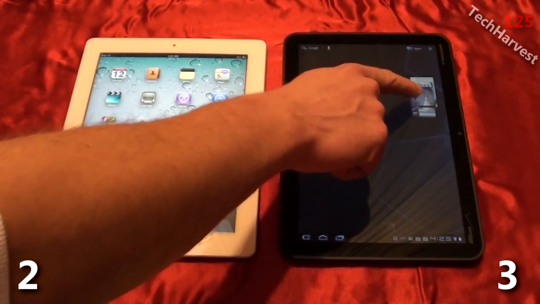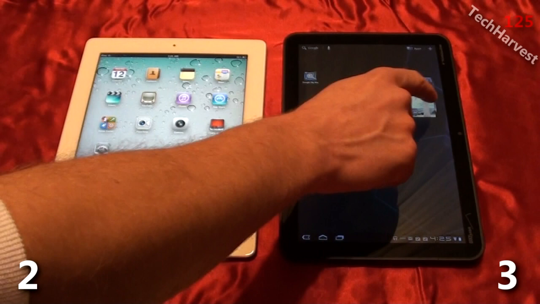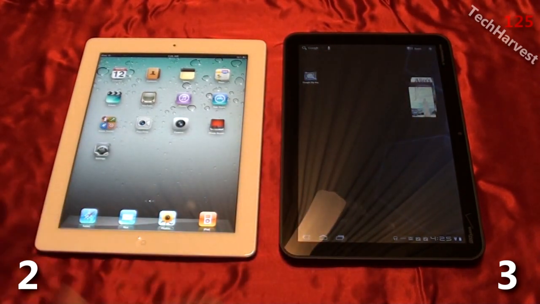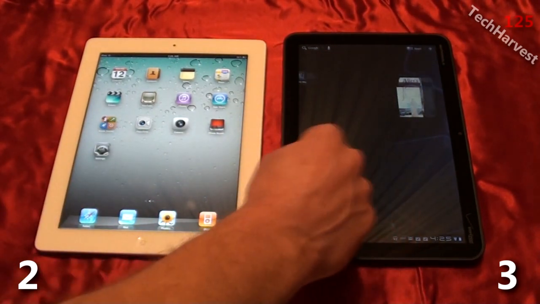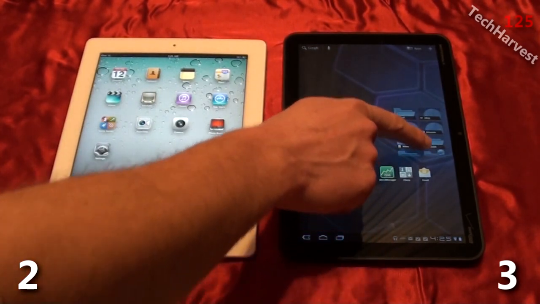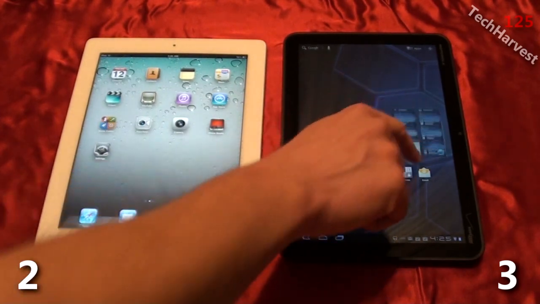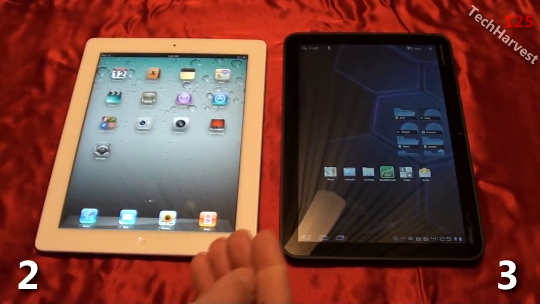This is a book widget over here. If you have any books on the device, you can just scroll through them and go straight to the book without having to go into any app. This is a bookmark widget. This allows me to jump to any of my bookmarks from just here, just from this widget. I don't have to go into a browser or anything like that.